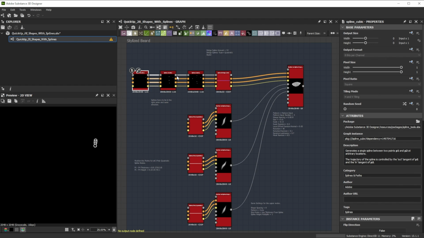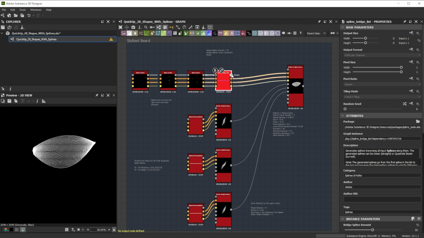With multiple spline cubic and spline bridge list nodes, we build a shape to fill later on with other shapes based on splines. This really gives the freedom to generate stuff like fur, feathers and much more.